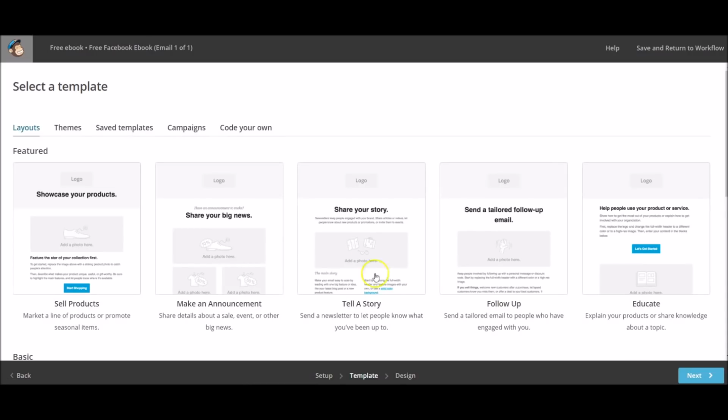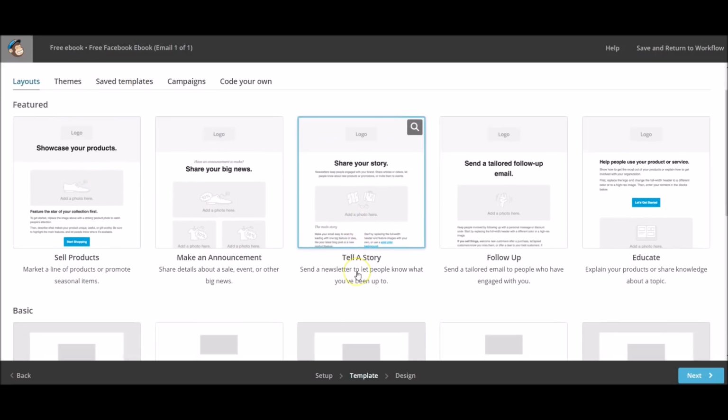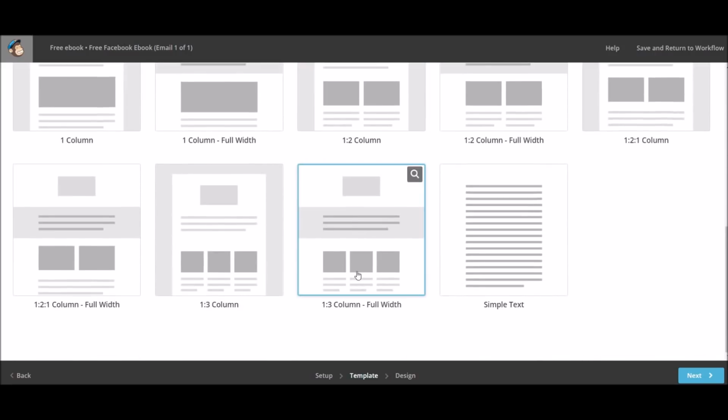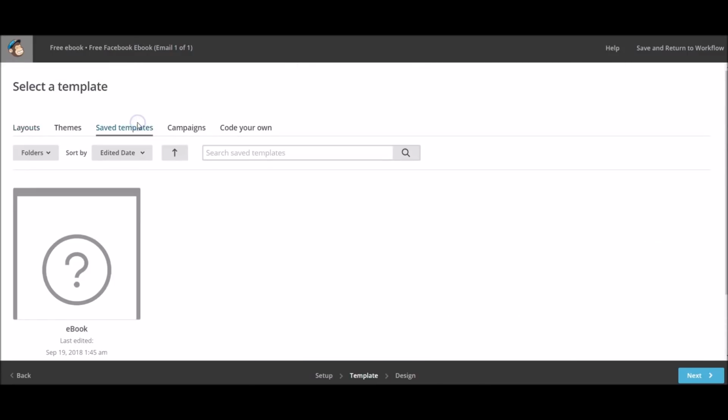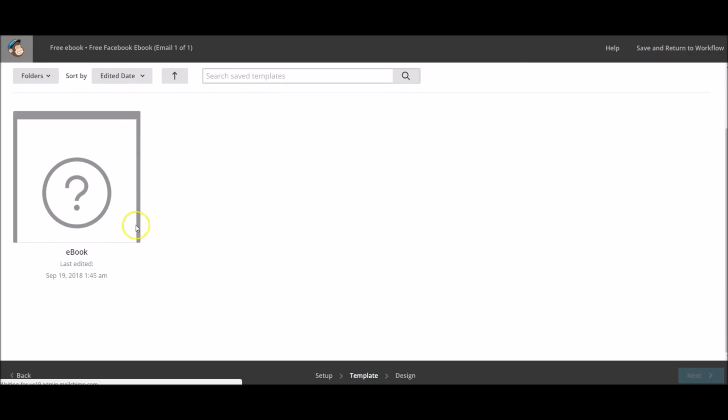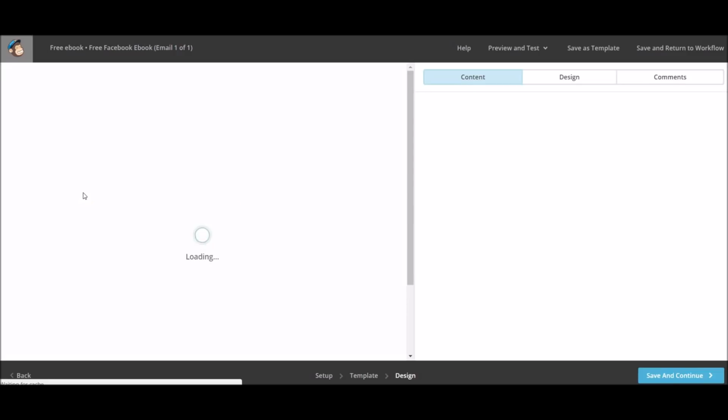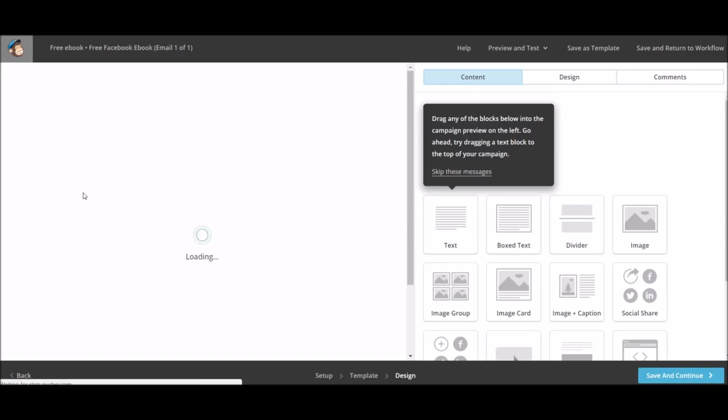Then on this page you're going to choose the template for your email. So here are all the pre-made MailChimp templates. But I've actually previously created my template that I'm going to use, so save templates, and I'm going to select the ebook one. And once that loads, I'm just going to edit it until I'm happy with the email.